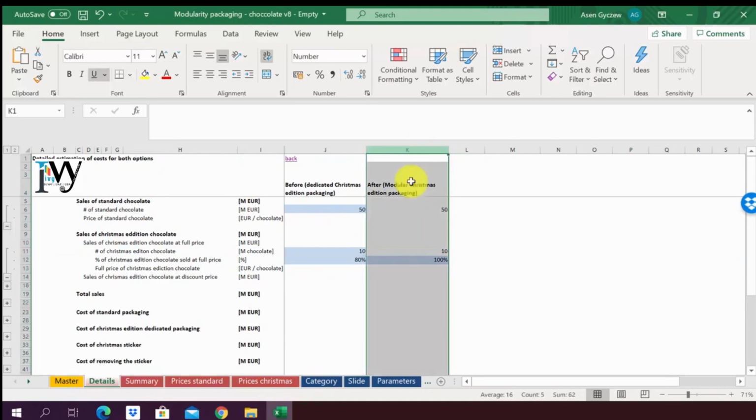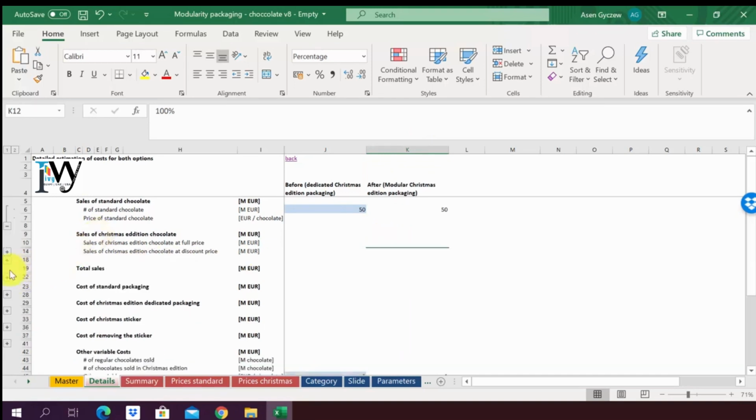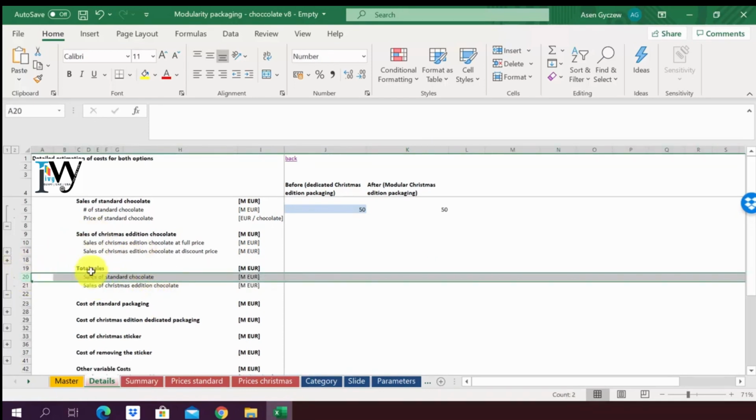Obviously, if we have a modular Christmas edition, we will sell everything at a full price. The things that we are not able to sell as a Christmas chocolate, we'll remove the sticker and sell as a regular one. Those things help you estimate the total sales, which will be the sum of standard chocolate sales and Christmas sales.